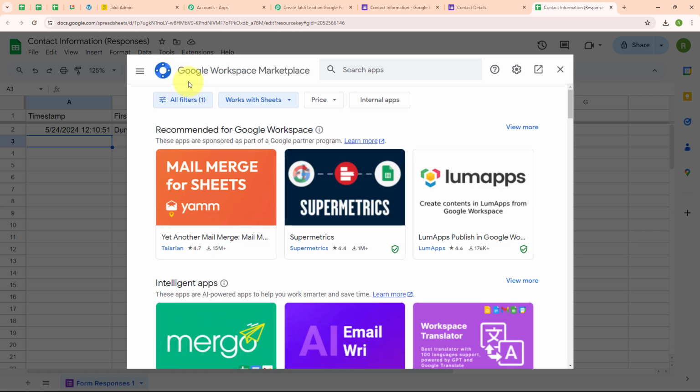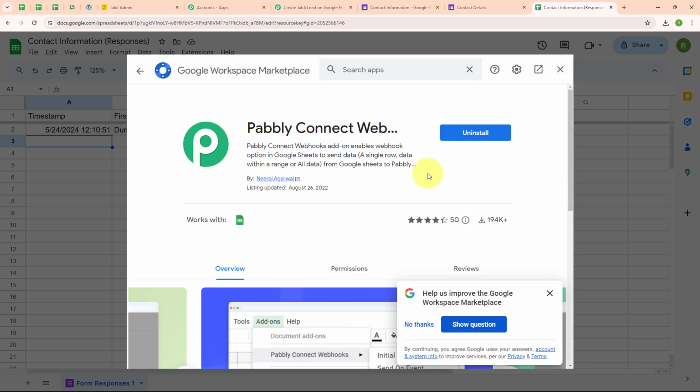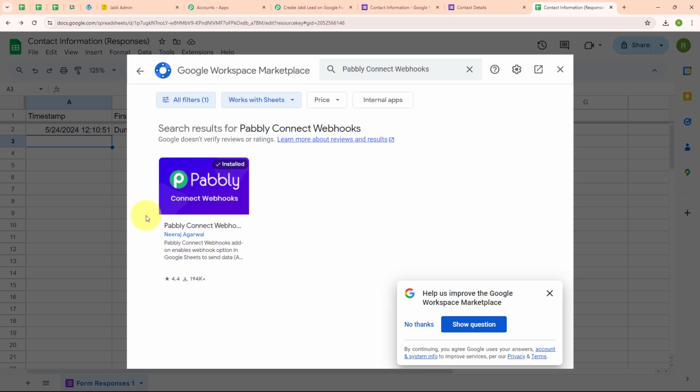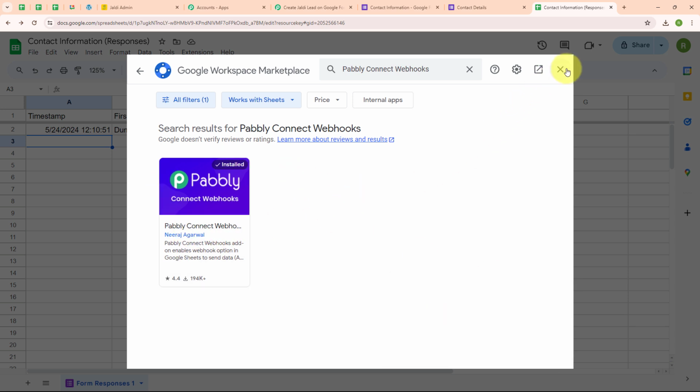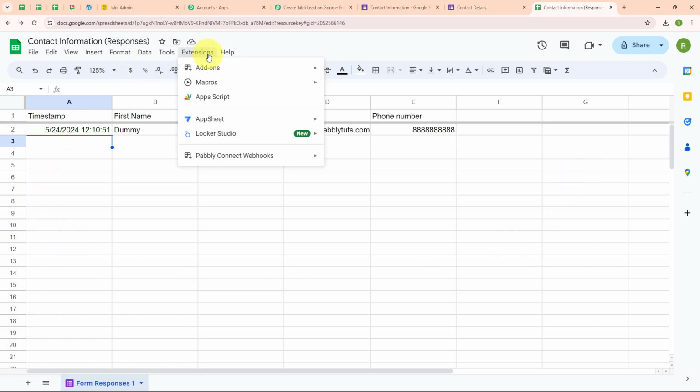And here under Google Workspace Marketplace, you have to search for Pabbly Connect webhooks. And here you have to install this in your PC. So here you can see it is already installed in my PC. So moving back. And after installing this Pabbly Connect webhooks on your PCs, you have to follow the same steps.